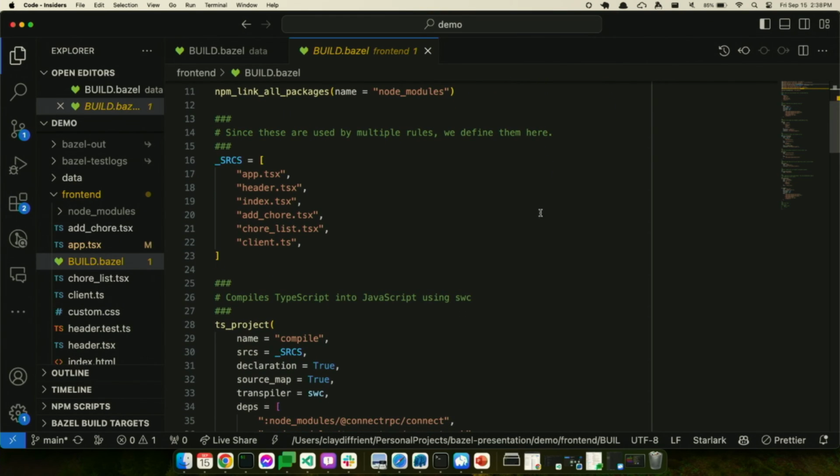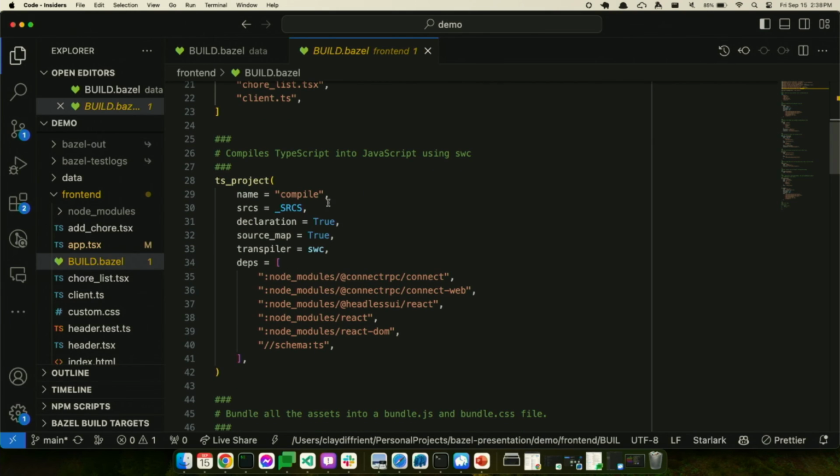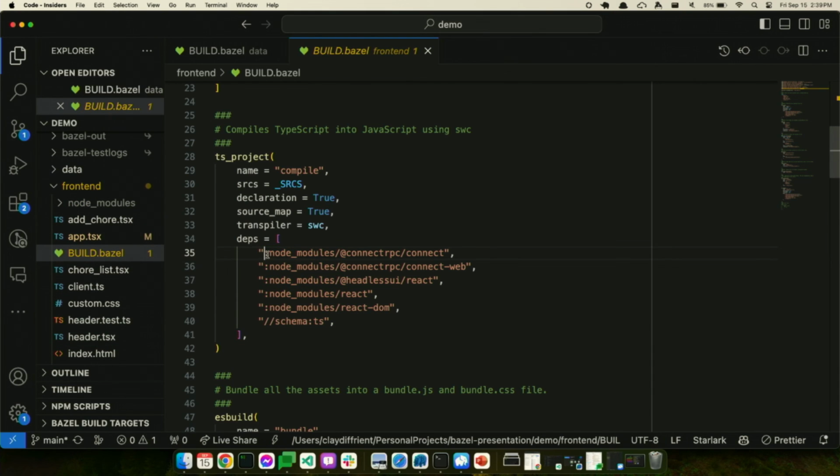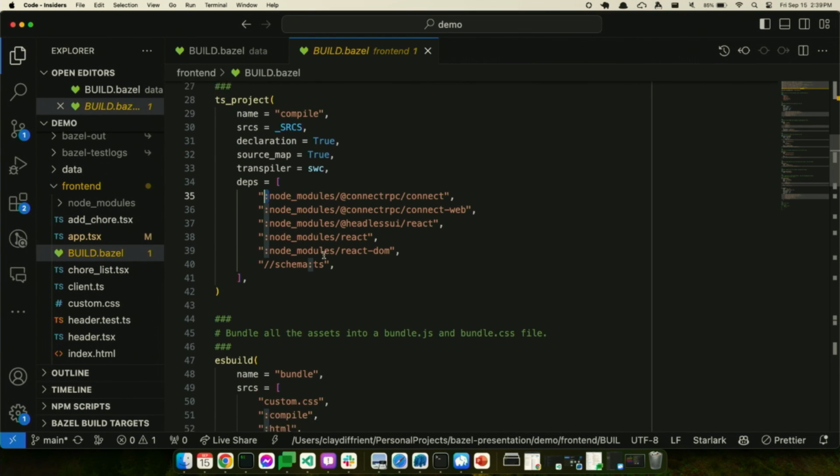So let's just look through here. I have this variable that's defined that contains all the source files that I need. I have it in a variable because I need to use it in multiple places. I have this TS project, which takes my TypeScript code and converts it into JavaScript code using SWC as my transpiler. One thing that I have to do is be very specific on the things that I have brought into this. I have things that are coming from node modules within this front-end package. This colon at the beginning indicates that this is something from this package versus another package. And then I'm able to bring that in and use it.